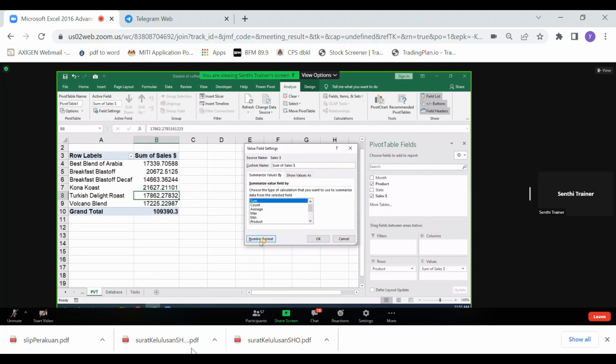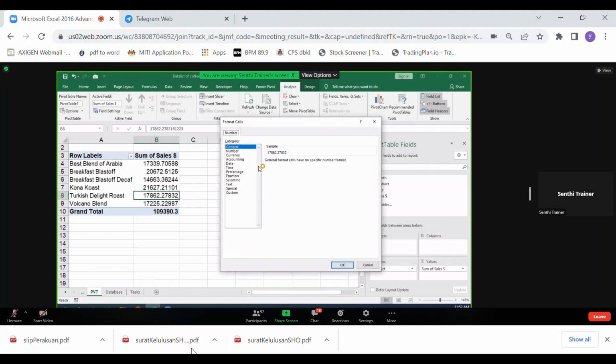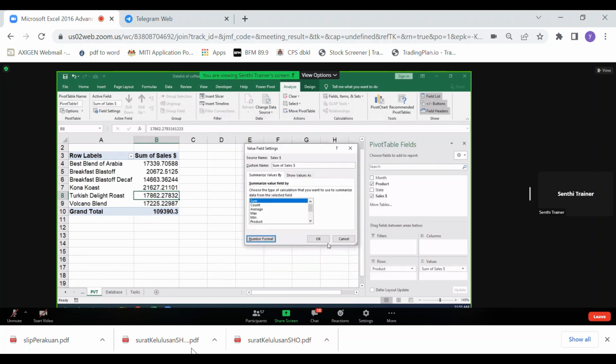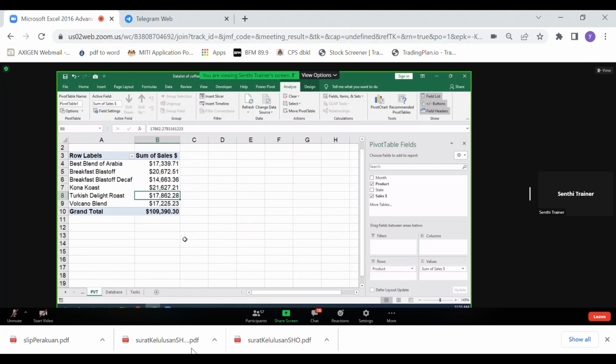Click on number format, you can choose. What we want is currency. Again, it depends on your computer. Let me choose United States, 2 decimal points, and you can see up here it will give you a sample. Okay, this is how we change the number formatting.